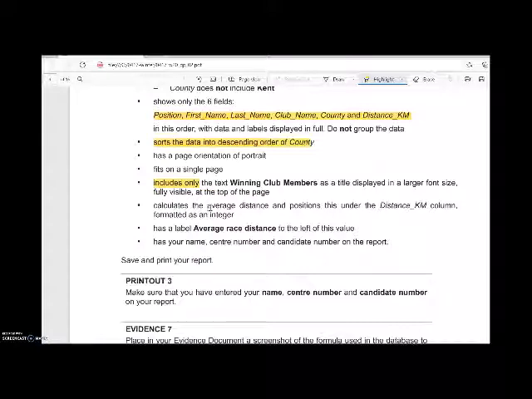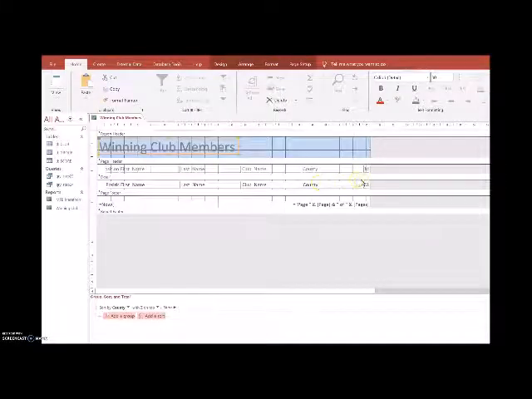So what we did in the previous report in the query was a calculated field. Here they're asking us to do a calculated total or a calculated control. So we need to calculate the average distance and position it under the distance km column formatted as an integer. So let's come here. So under this, I'm going to select my data. So this is my label, this is my data. So my distance label, I have selected it, and now I need to create the calculated control. So it is the average distance.